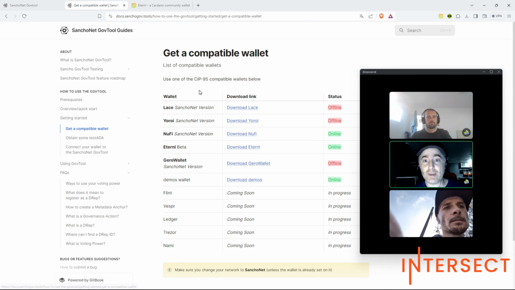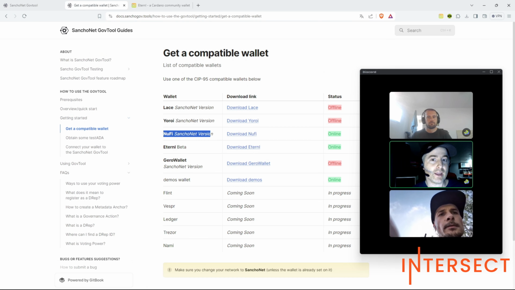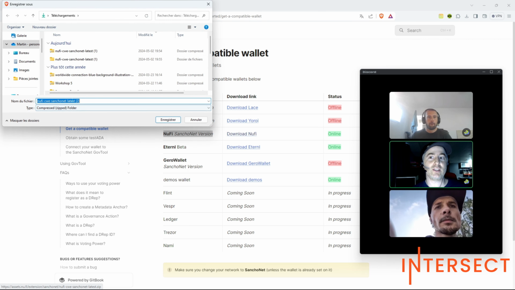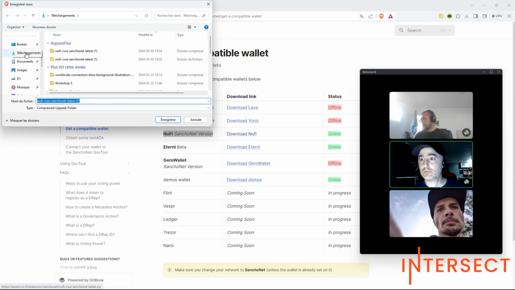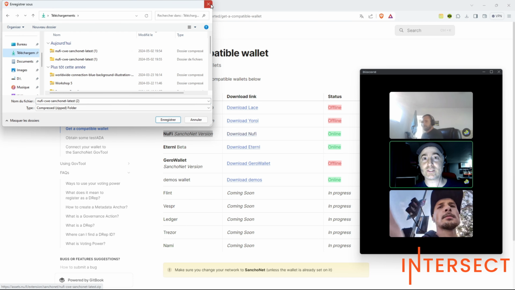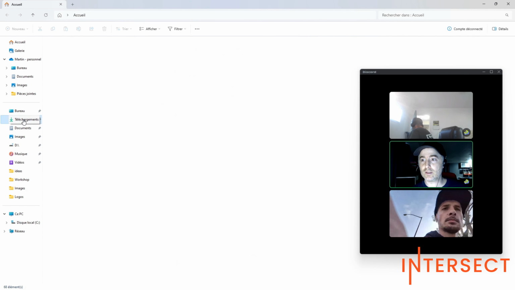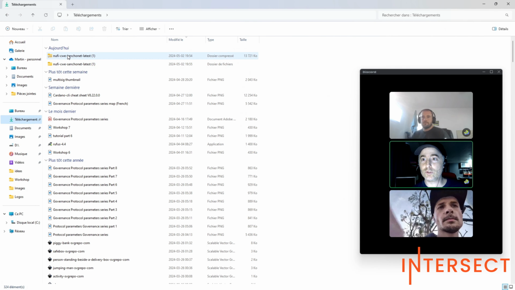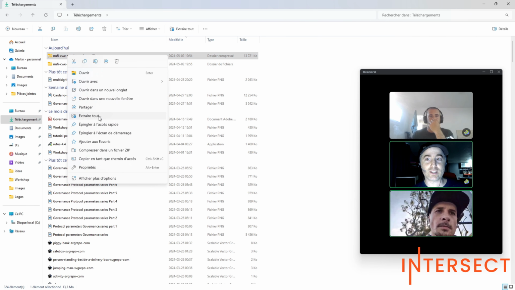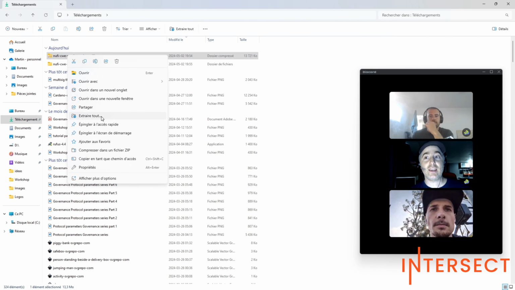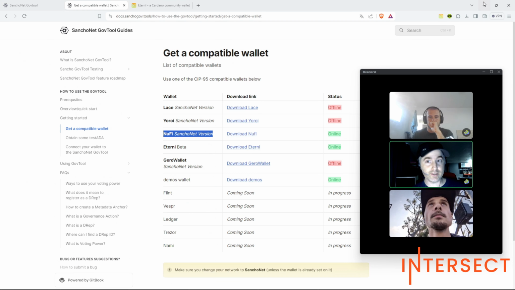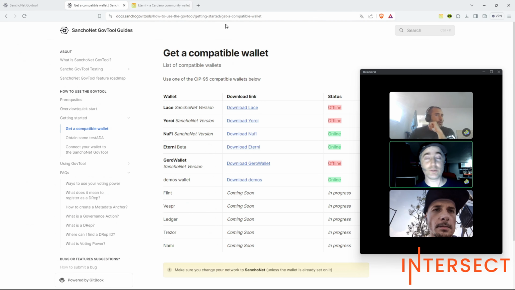Inside the compatible wallet list, you can also get NUFI. But when you click on it, it opens a download and you get a zip file. Wherever you put it, for example Downloads, you right click on the zip file and extract everything. Then, when it's extracted, you go into your browser, into the extensions up there.